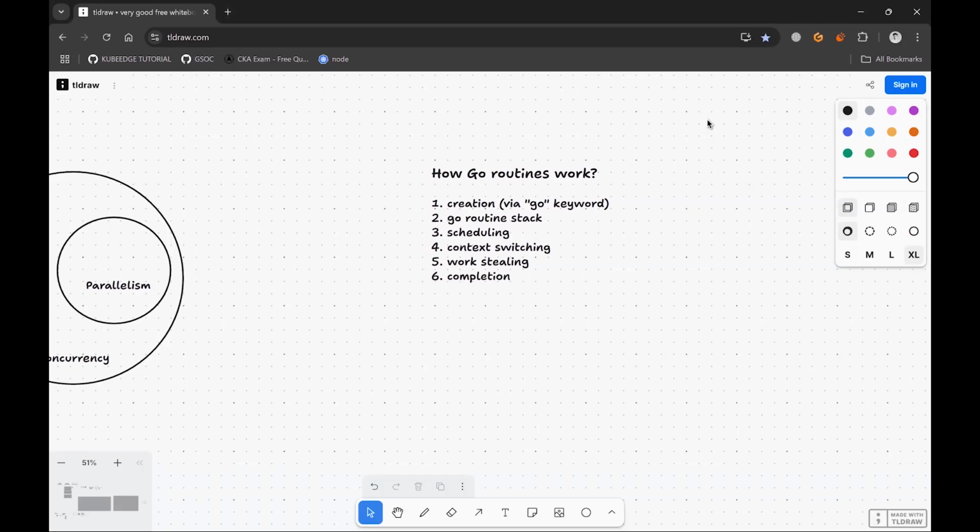So now we'll talk about how Go routines work. I think before that we should know what Go routines do, right? You can convert any function to a Go routine by just adding a Go keyword. Maybe we should first do an example.